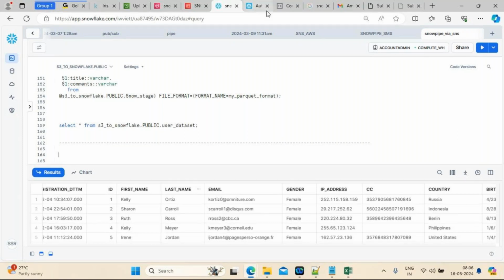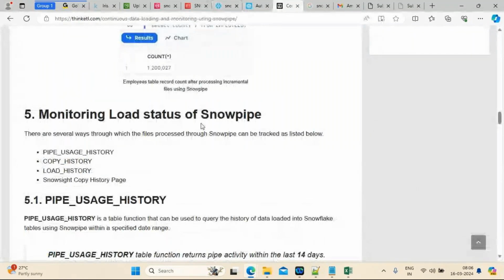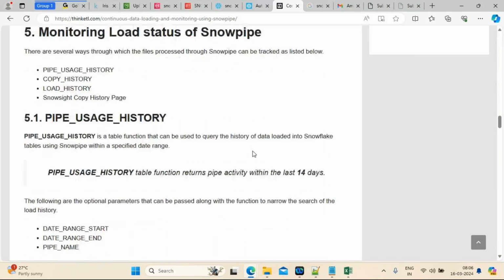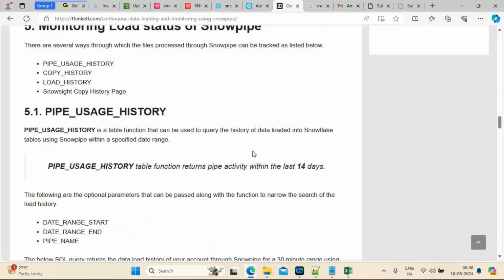I already showed you how to monitor the load status of Snowpipe. These things we have covered, but still this is one of the important interview questions. They will ask what is the pipe usage history. Pipe usage history means you can query the history of data loaded into Snowflake tables. How much data was loaded into the Snowflake tables?